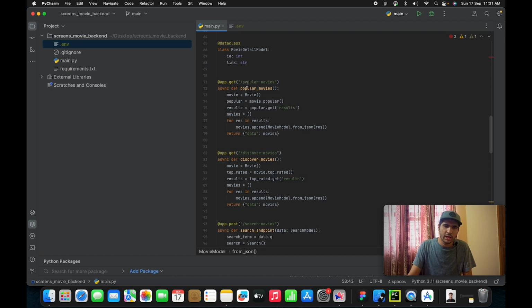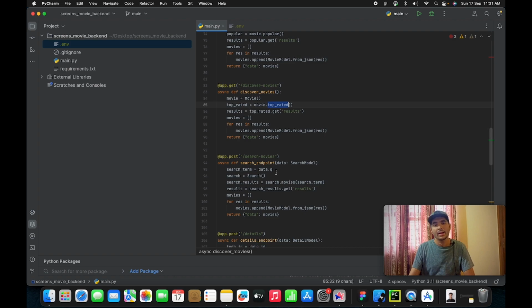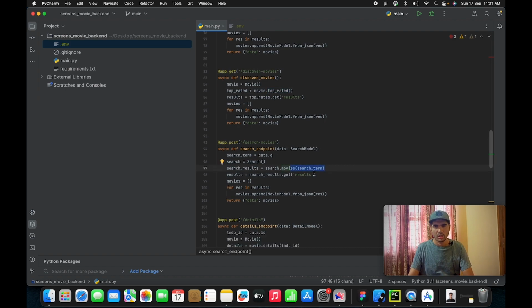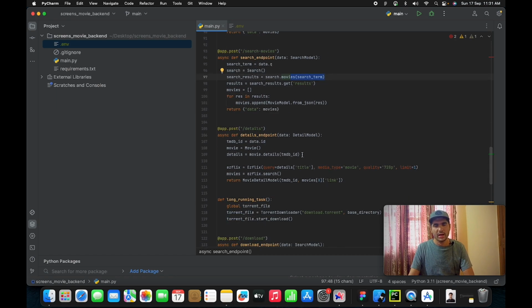Perfect. Then we have our endpoints, and using the tmdb API I am fetching the popular, getting the results, and then I'm changing those result list into a movie model list, and I'm doing this for all of these. So basically I'm getting popular, I'm getting the top rated, and I'm getting the search query as well. So basically after that we have our details.